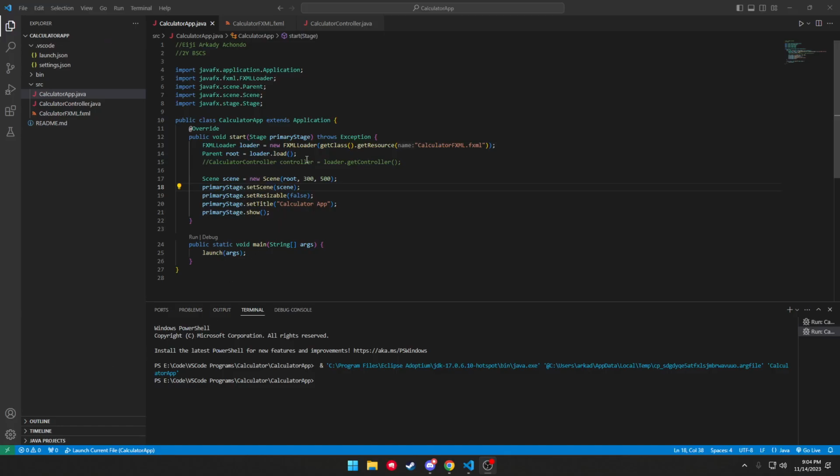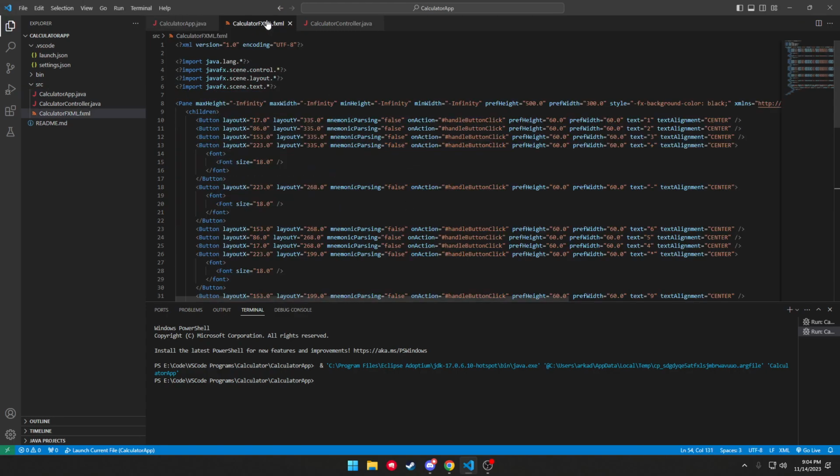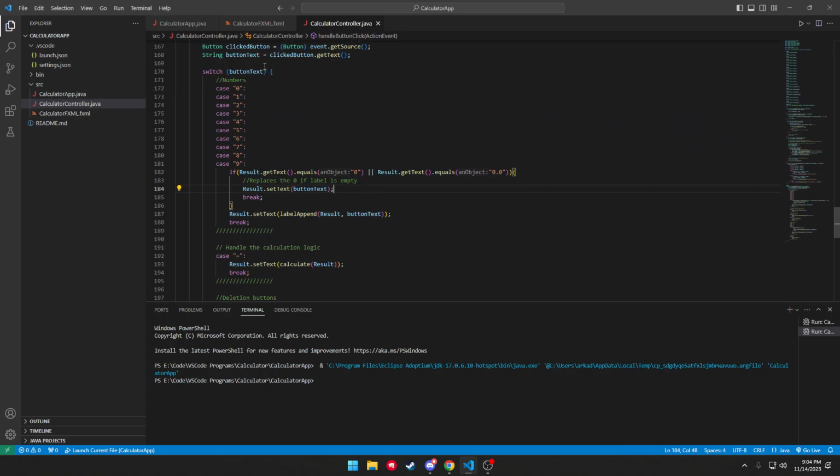Hello, I am E.G. Arcadia Chanda, and this is my calculator app. Now, I have like three files in my calculator app. It's the main file, the XML, and then the controller.